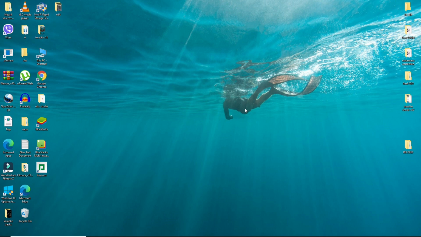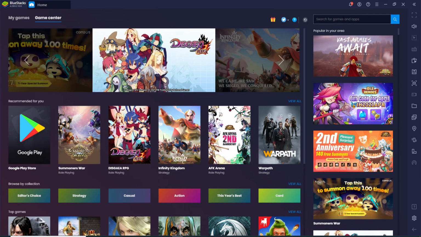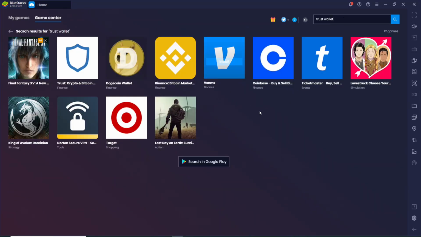In order to download TrustWallet on your desktop, the first thing you'll need to do is download the BlueStacks emulator on your PC. Once you have the application, click it open. Once you do that, go to the search box at the upper right and type in TrustWallet. From the search results, you'll be able to see the application has been displayed. Click on the install button as soon as you spot the application.